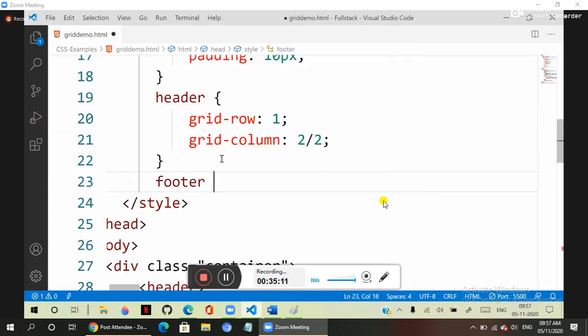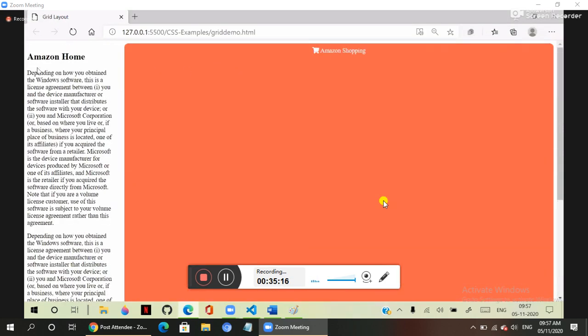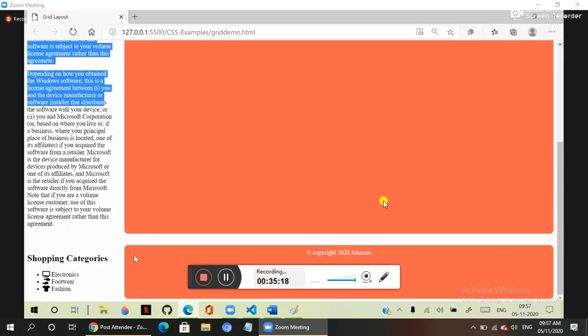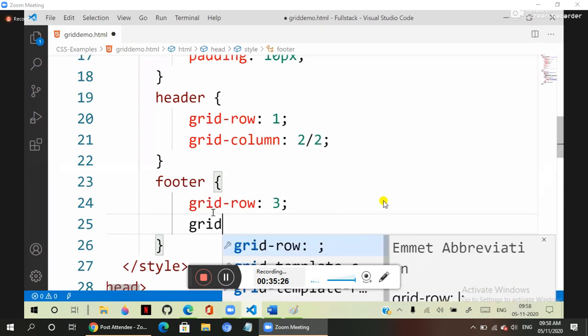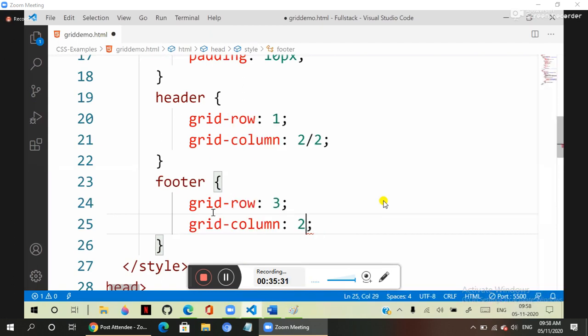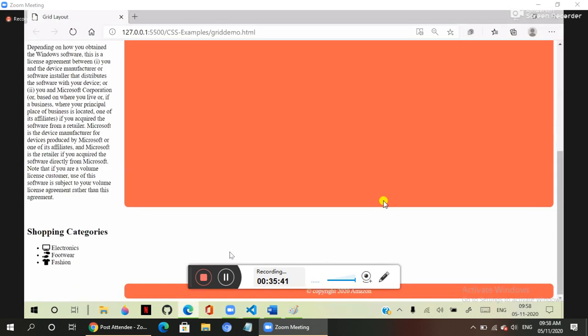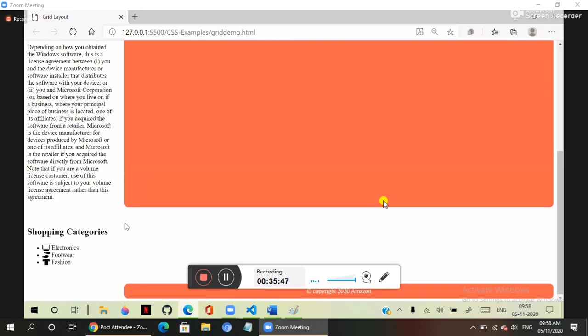Footer. In which row do you want footer? First row is header, second row is our content, third row is footer. That means for footer, I want grid row as 3. How many columns? This is also grid column. We can define 2 / 2, from second column to second column. Now footer and header are defined. Now between header and footer, I want this aside.